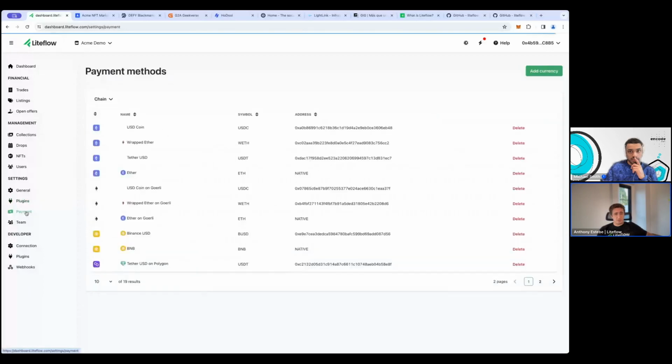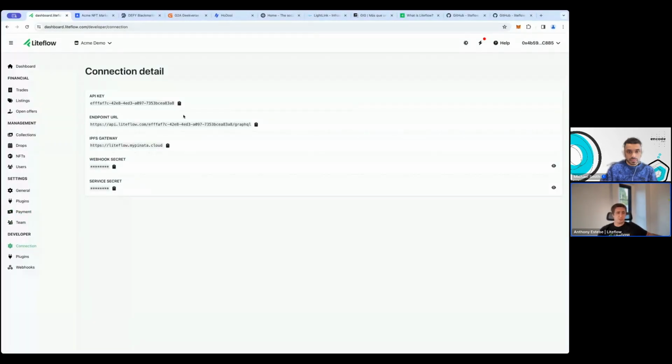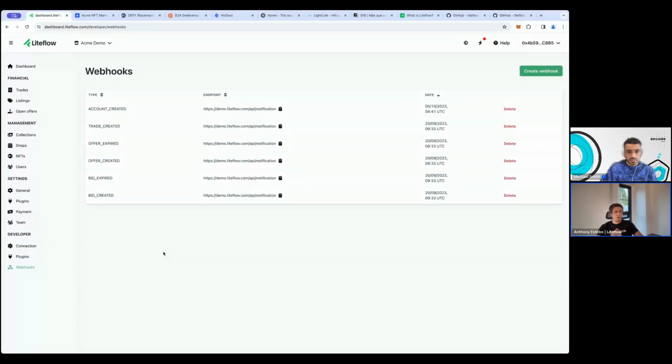You can also customize all the different currencies that you want to accept on your platform. So users will be able to purchase and list their NFTs with the currencies that you allow here. Manage your team, have your whole connection details with your secrets, your API key, and the plugin and webhook that I will get back to. But that will give you an overview of what's possible to do on the dashboard in terms of monitoring of your platform. Now that's great, we have a whole dashboard to manage everything, but we don't have access to this data. We don't do anything with this data except just monitoring it on the dashboard.